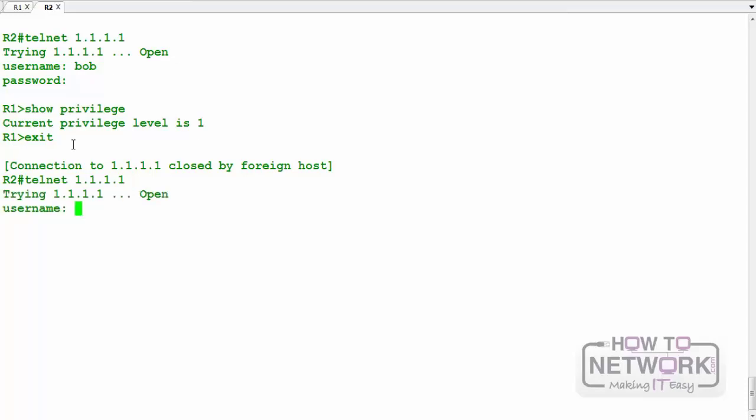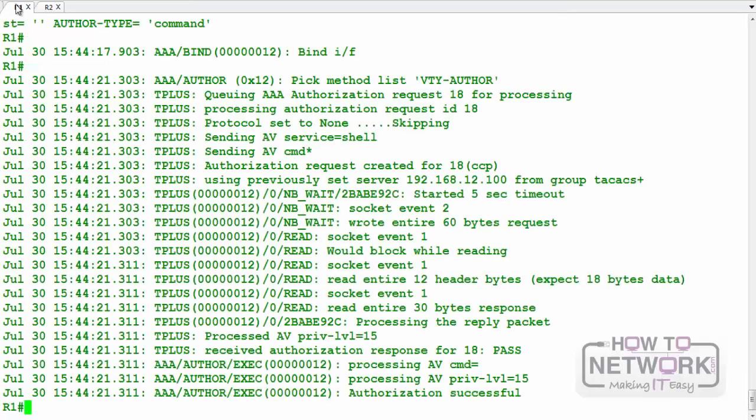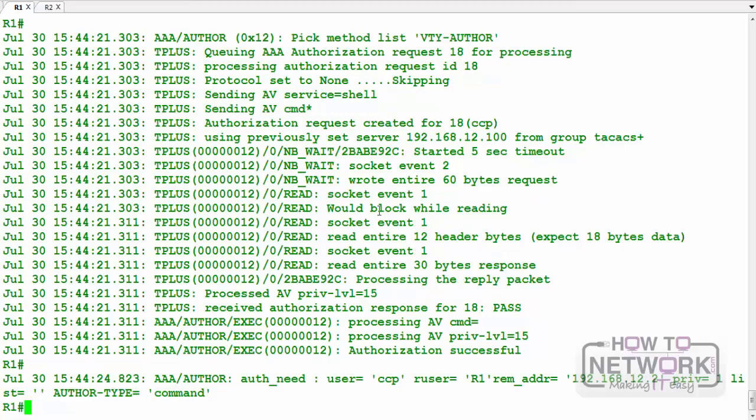And telnet again. This time we'll use CCP, password Cisco. Show privilege 15. Let's look at it again. As you can see, the same thing, but this time the privilege level is 15. That means it's actually downloading the user profiles from the TACACS server.